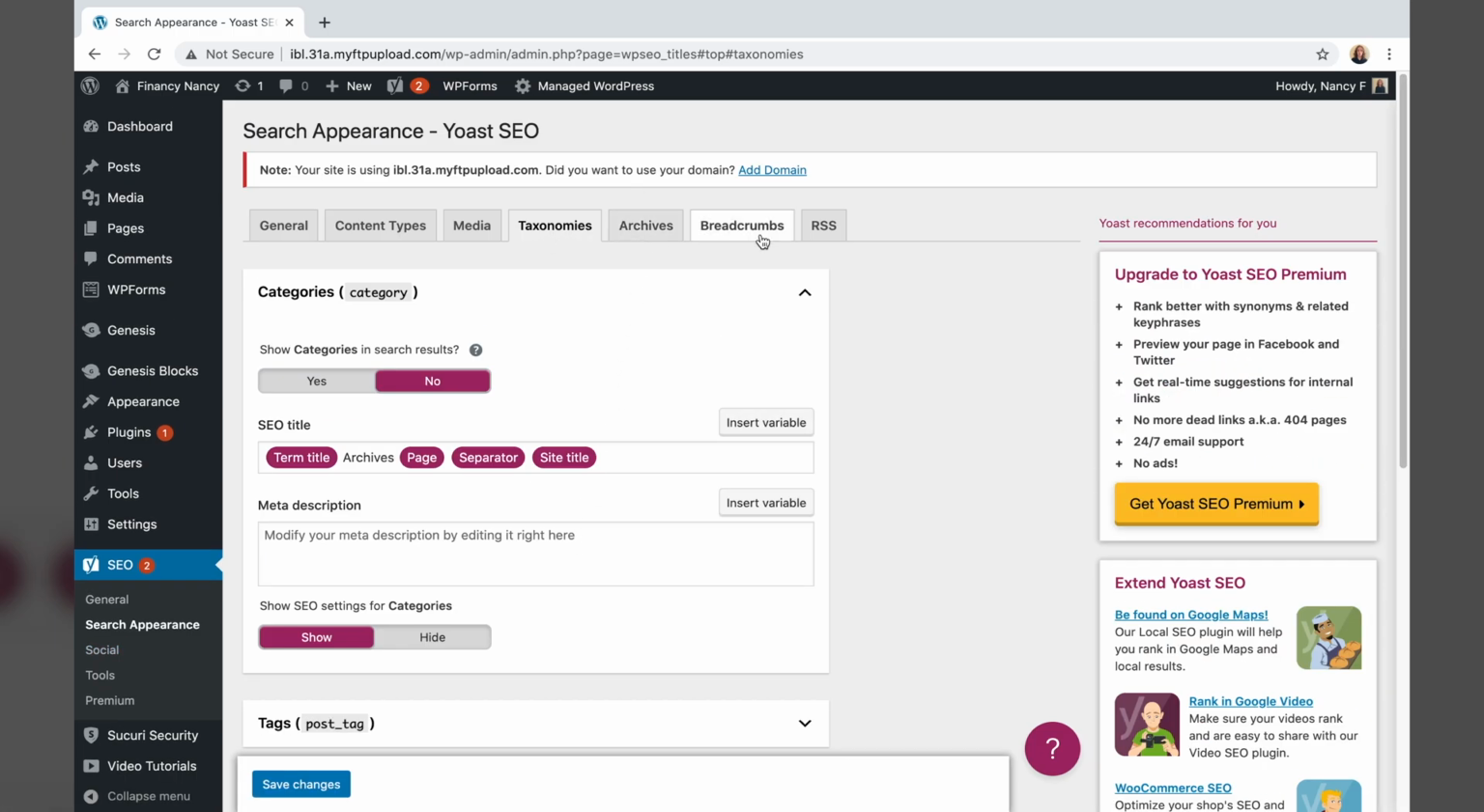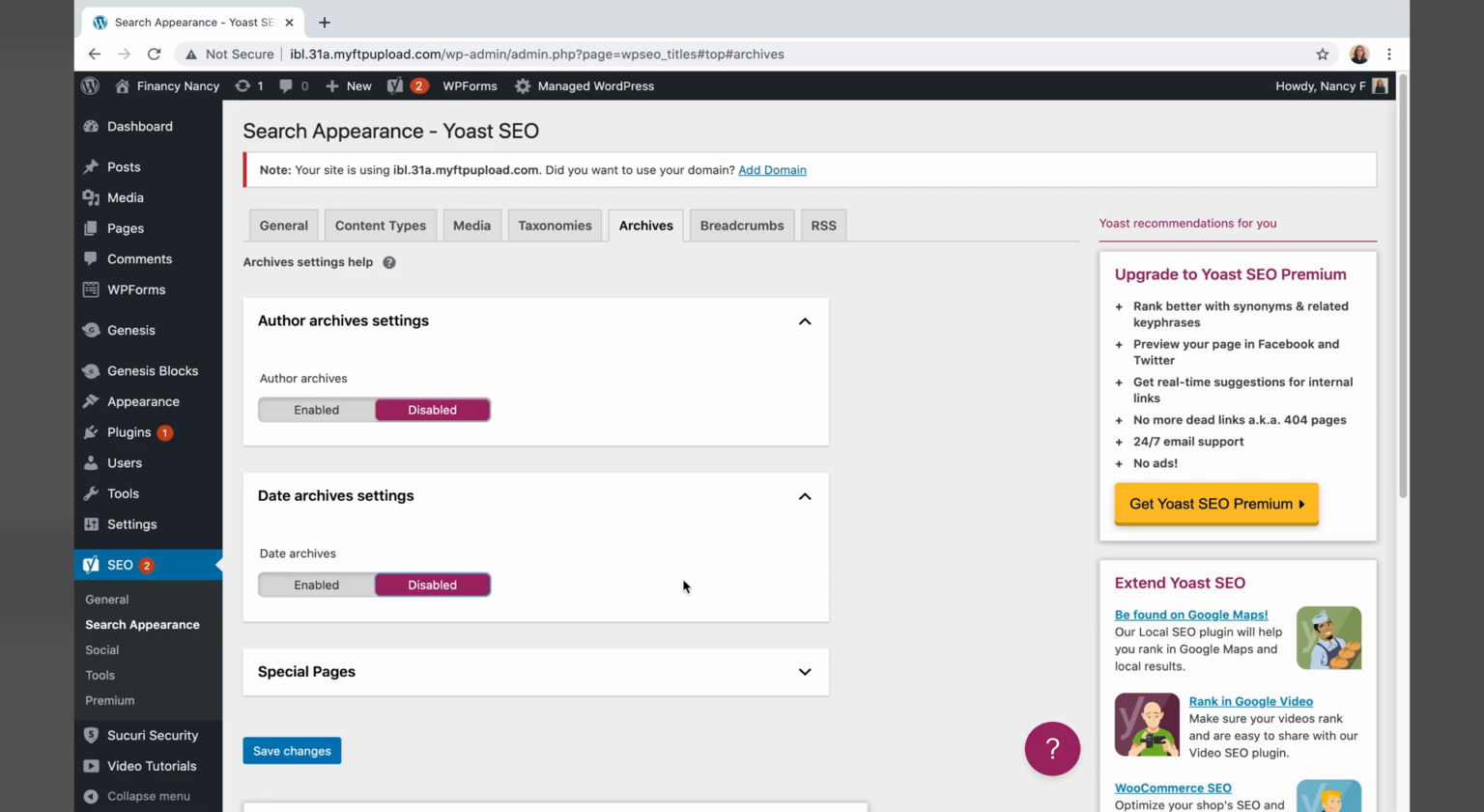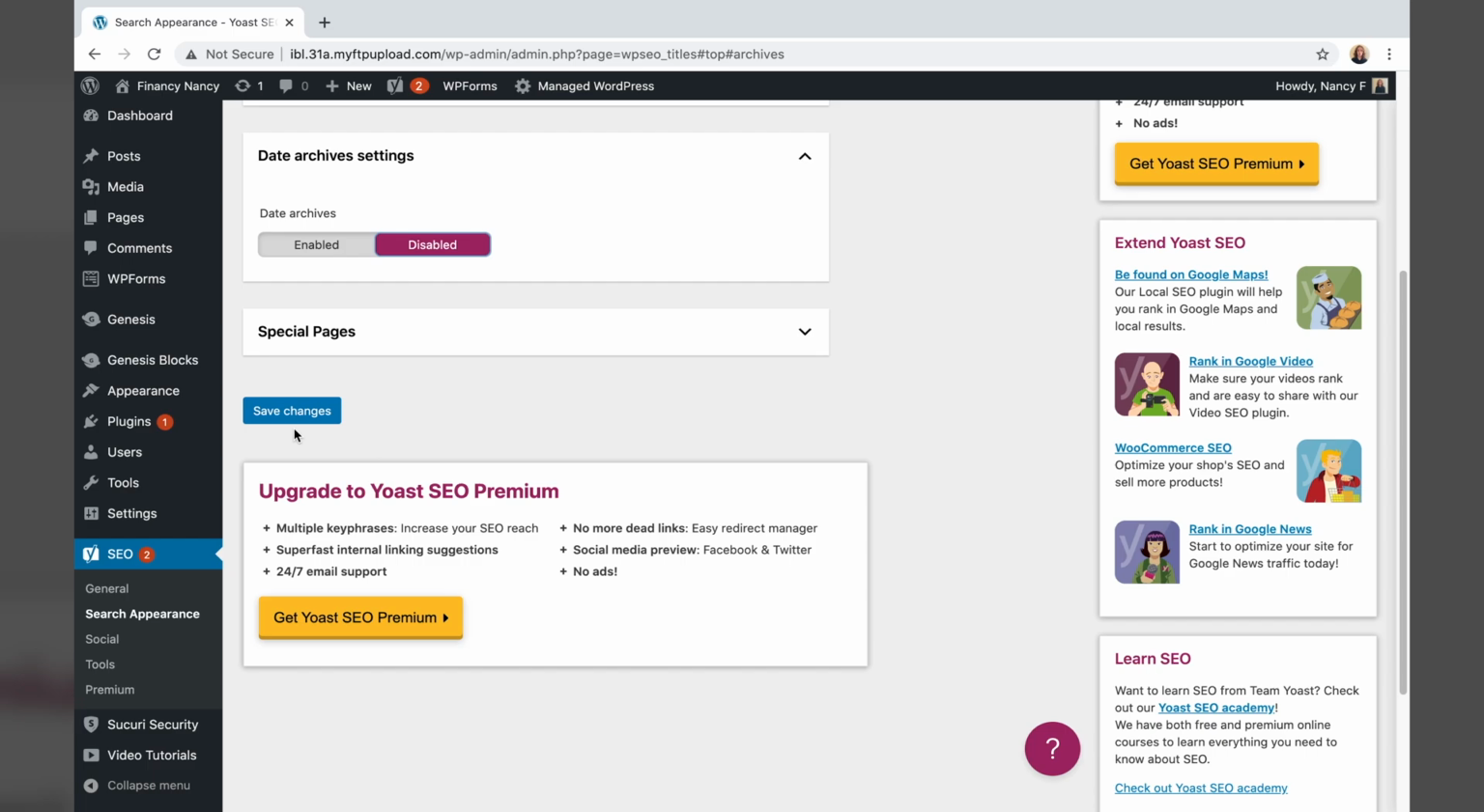Now, I'll scroll back up to the tabbed menu at the top and click on Archives. In the Author Archives drop-down menu, I'll confirm that this switch is set to Disabled. If it's not disabled in your dashboard, then click Disabled. Then open the Date Archives drop-down menu and click Disabled as well. Then click Save Changes again.